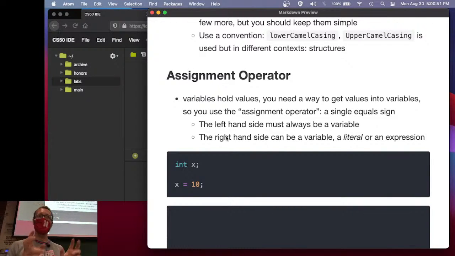Now, it looks like an algebraic equal sign, but it's not. That's not the interpretation you should have. The interpretation you should have is that you take the thing on the right-hand side and you put it into the variable on the left-hand side. The thing on the left-hand side is always a variable. If you try to put something other than a variable on the left-hand side, it will not even compile.